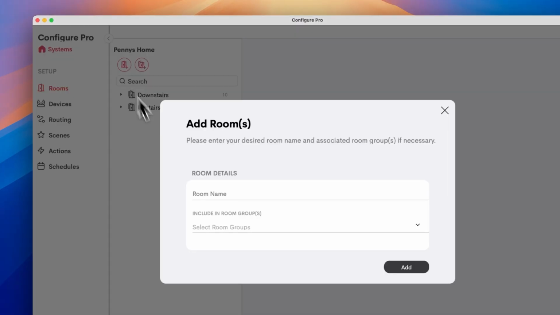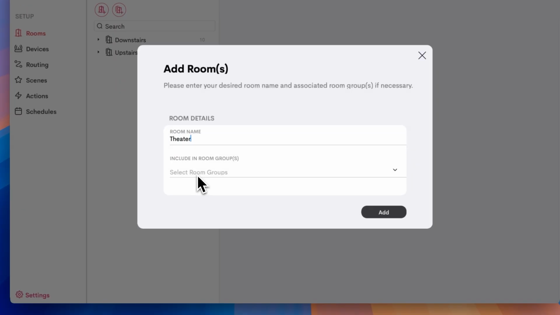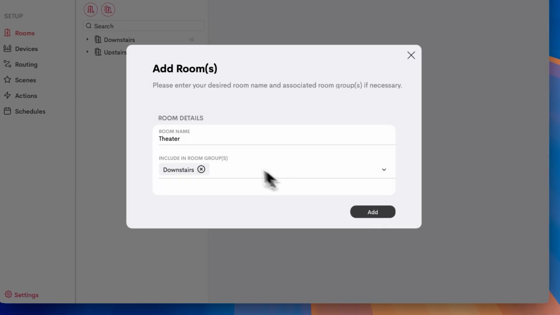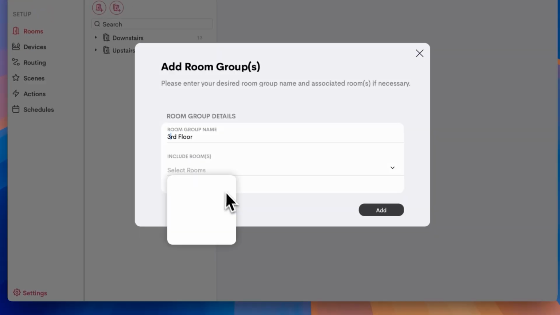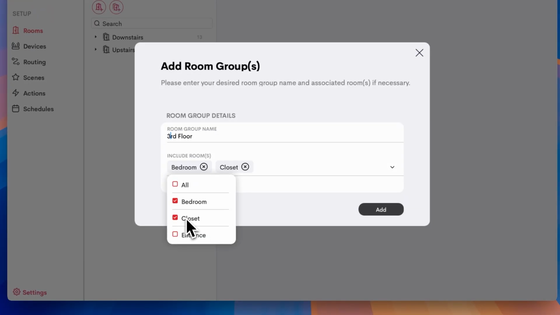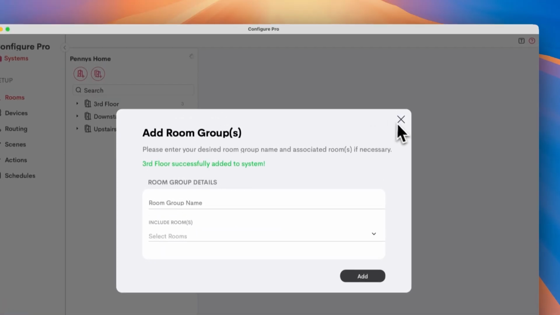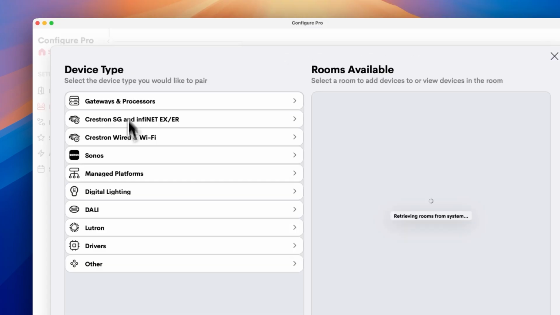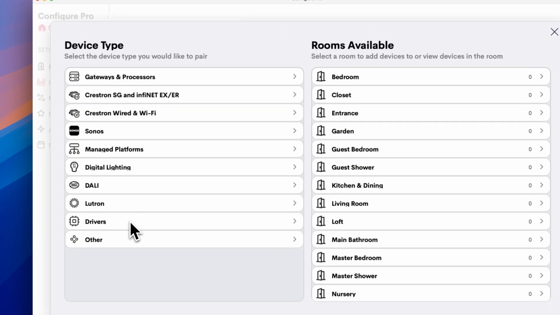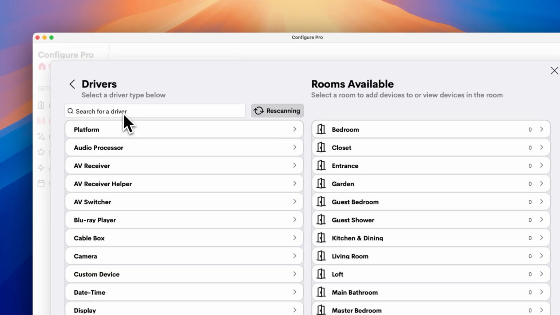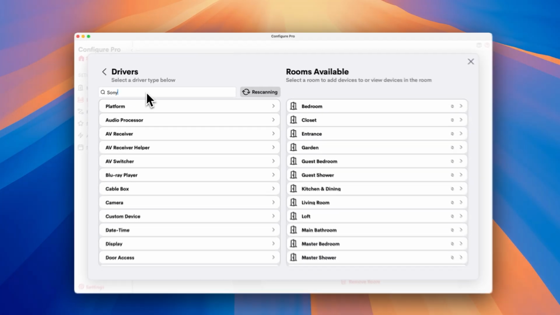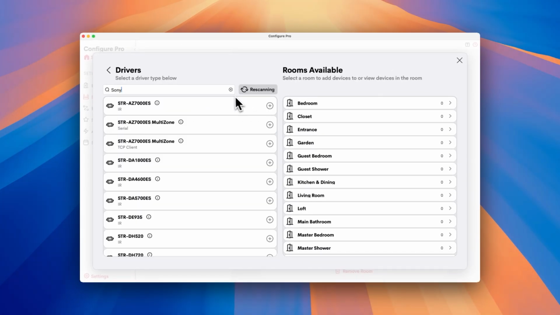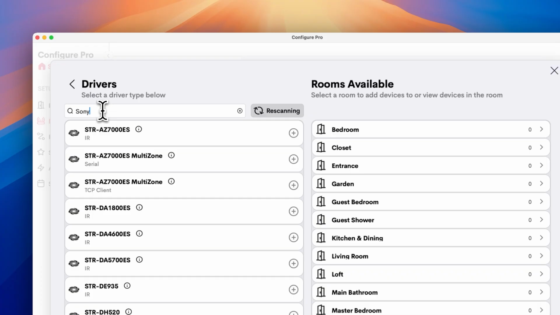A step-by-step process guides you through configuring a new system, ensuring a solid foundation on which to build out the rest of your project. Adding rooms to your system is faster than ever before, thanks to autocomplete and the ability to quickly add more than one room at a time. Adding devices will seem familiar as well, but adding third-party drivers is much easier, thanks to a robust search feature that lets you filter through all drivers without first having to select a device type and manufacturer.